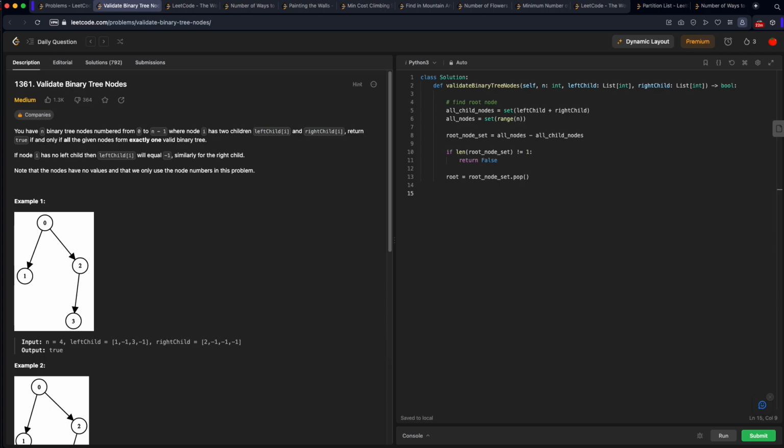Now that we have the root node, let's just go and traverse our tree. And we'll keep track of whether or not we've already seen a node before. So we'll traverse our tree. We'll keep track of the nodes we visit along the way. If we see the same node twice, then that's going to be a problem. That means that we have this same node being pointed to by two nodes.